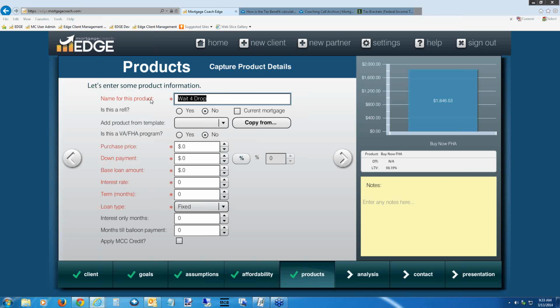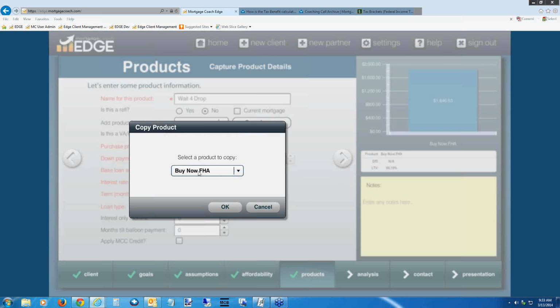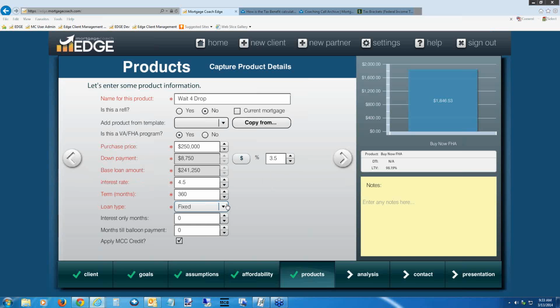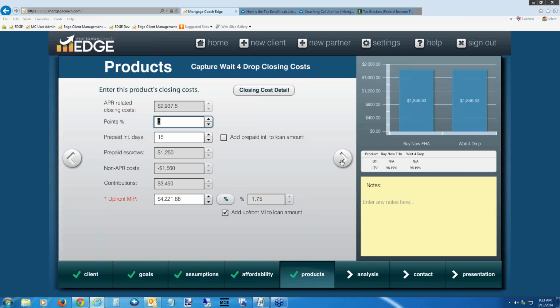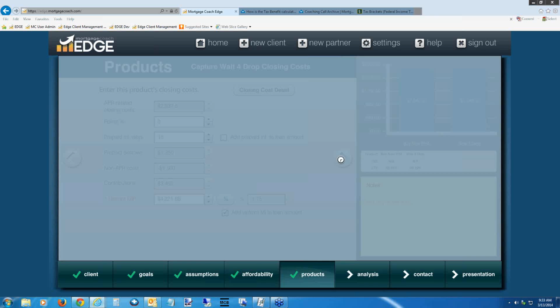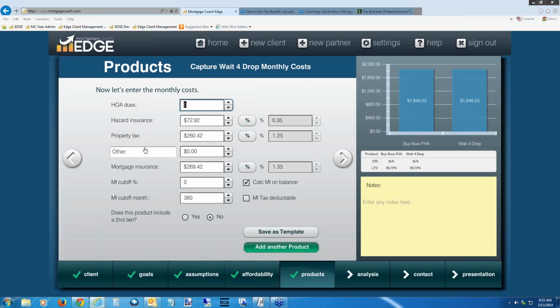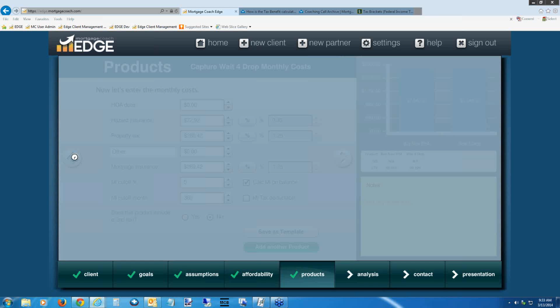Now, I don't want to redo all the legwork I just did, so I'm going to use the copy button. And I'm going to copy my Buy Now FHA product. Now, when you do that, you can see it copied everything. It copied all the details of the loan, even down to the MCC credit being applied. And as we go through this, you'll see that it copied the closing costs, and it copied the monthly costs. So everything's there for me. Now all I need to do is make some slight edits to show what this is.